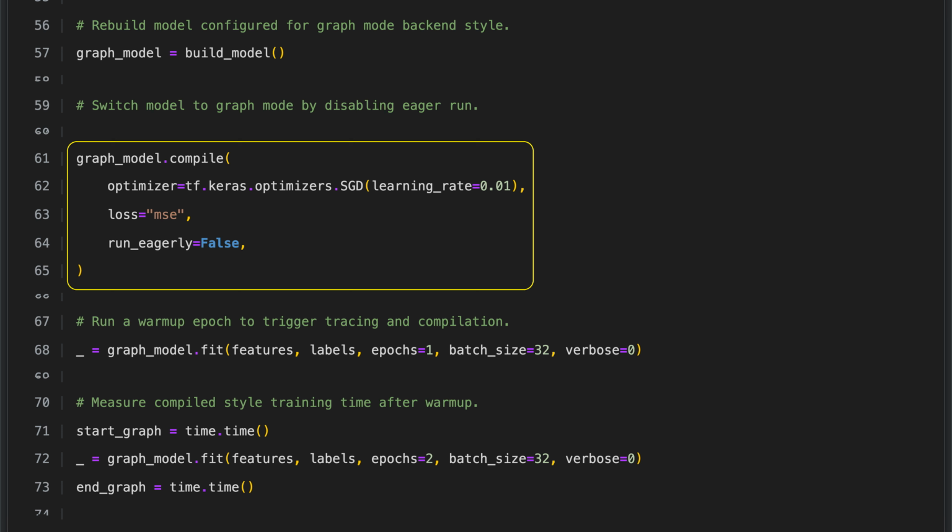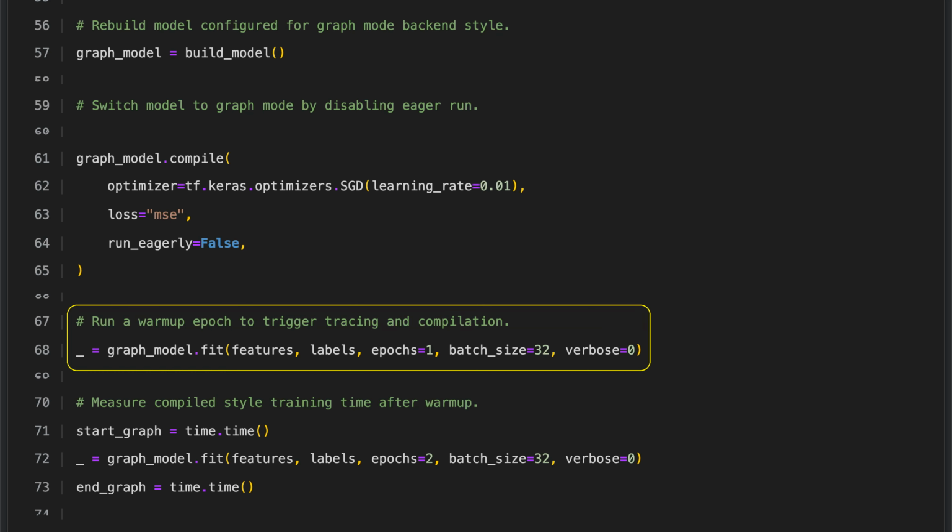Eager execution is disabled by setting the Run Eagerly option to false, so the model runs in graph mode. This lets TensorFlow optimize the computation graph and can improve performance, especially after an initial warm-up period. The code first runs a warm-up training epoch on the graph model to trigger tracing and compilation. This step lets the model analyze its computations and optimize the execution path for later training.